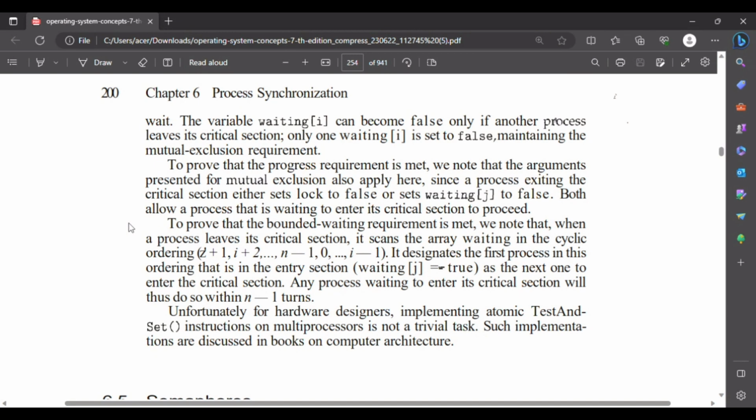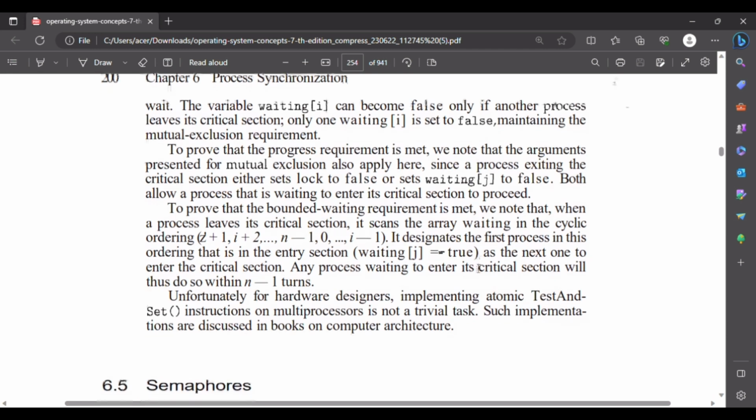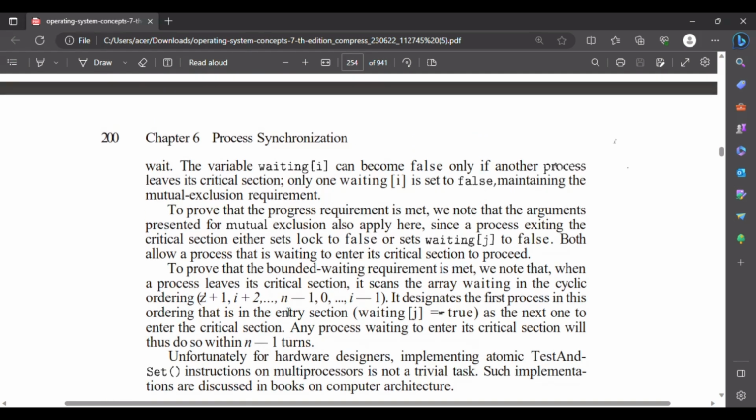To prove that the bounded waiting requirement is met, we note that when a process leaves its critical section, it scans the array waiting in the cyclic order. It designates the first process in this order that is in the entry section. For hardware designers, implementing atomic test and set instructions on multiprocessors is not a trivial task. Such implementations are discussed in this chapter.